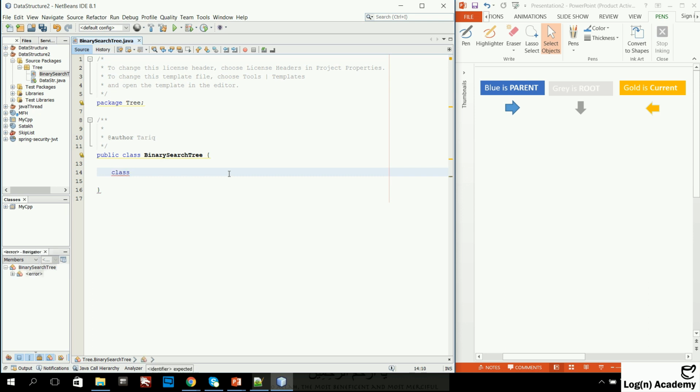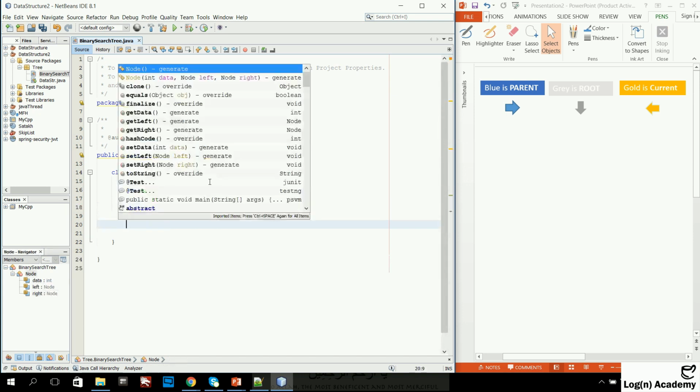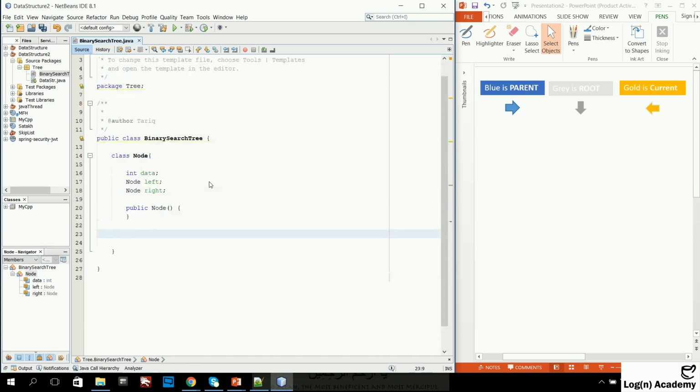So now let's declare a node class. I am creating a node class inside the binary search tree because there is no need for declaring it outside the binary search tree as a new file. It only relates to this class. So we have three data members here. One is data, and one is the left node. We will keep the reference for the left node, and we will also keep the reference for the right node.